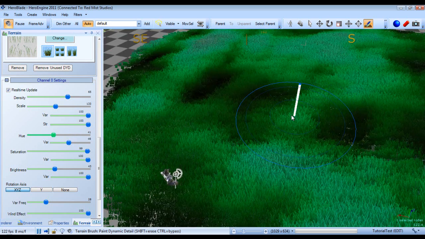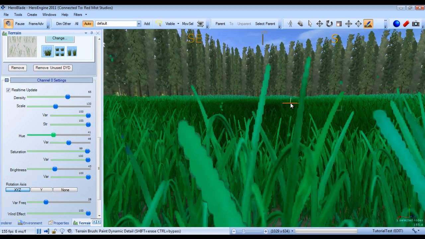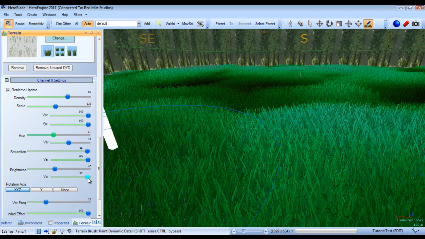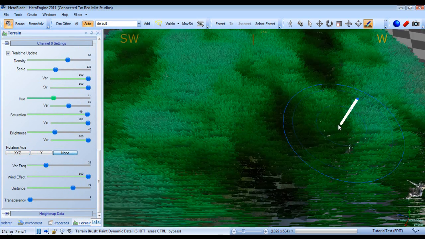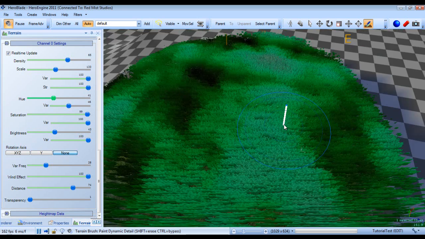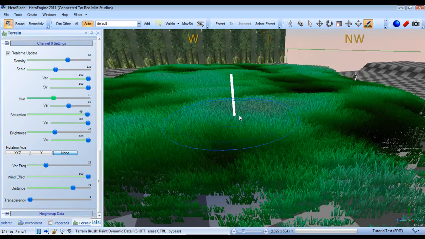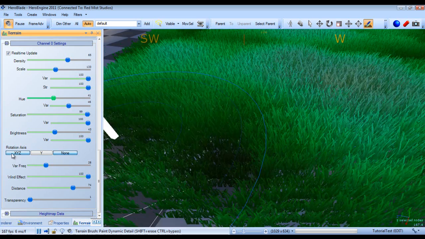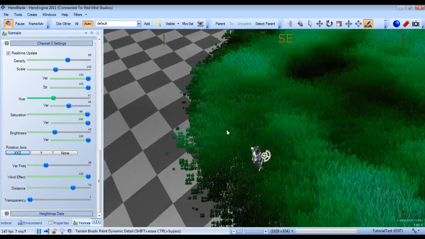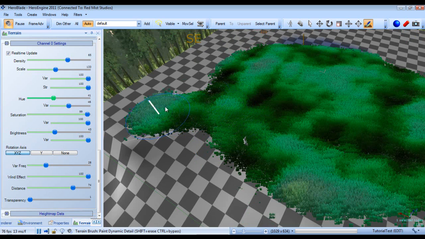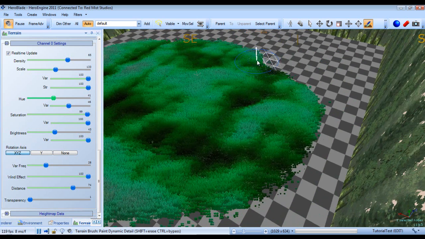I missed a bit there. Now we're creating some pretty wonky looking toony grass here. But that's okay. Now you can change the rotational axis. You could set it to none. And then you just get ever so lovely billboards. You can set it back to XY, and it will smooth. And you should probably just leave it at XY, depending on what you're doing with it.